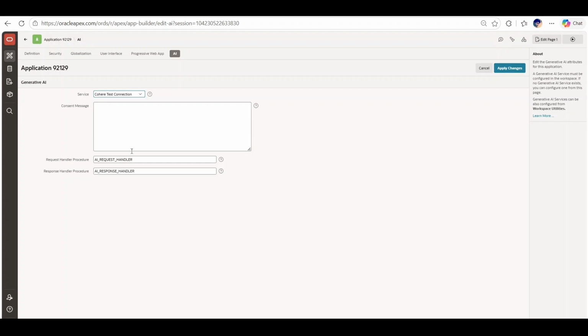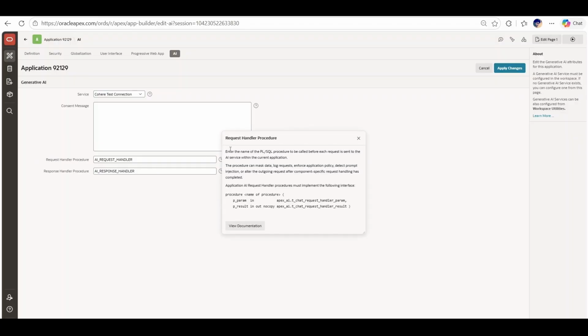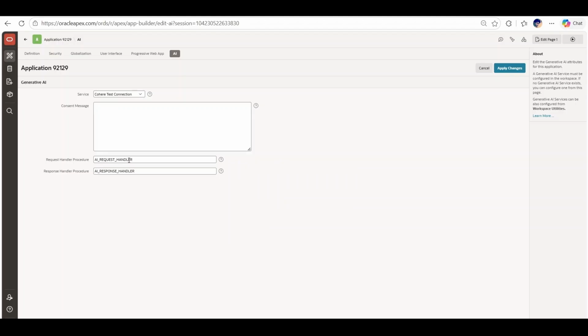I'll cover a bit about this in the upcoming videos, and then here we can provide the request handler procedure. Just the name of the procedure is fine, and we'd be able to know more from this particular help section. So we can just provide the request handler and the response handler, and that's it. Everything is done. And immediately, Oracle APEX starts routing all AI interactions through these procedures automatically. This is honestly such a clean architecture from the APEX team.